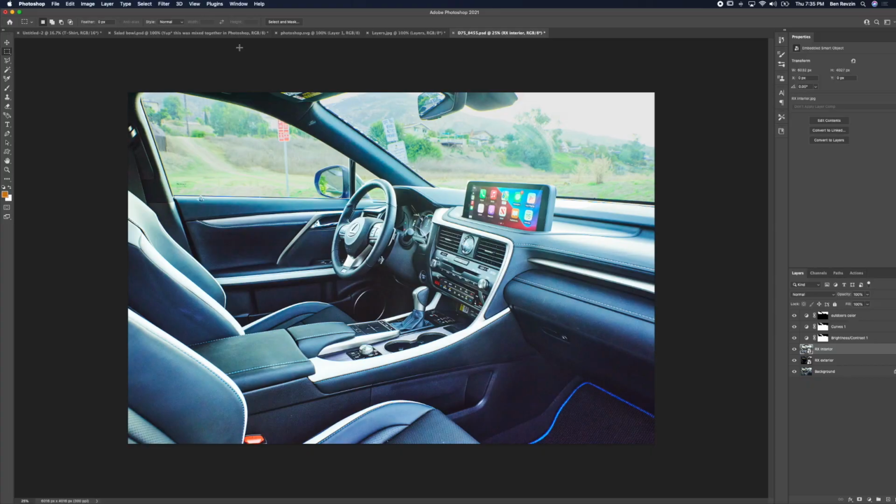So let's hop in and look at this image that I shot of a Lexus RX SUV interior. This was actually made up of a couple different images. Now in this video, we're going to keep it very, very simple. So I'm just going to teach you how to open a file in Photoshop and add layers.